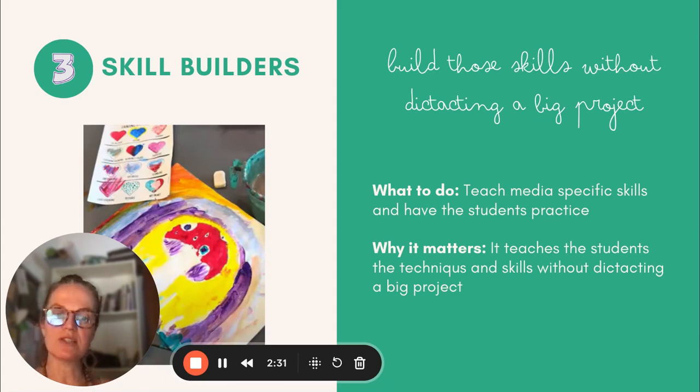Here we have skill builders. Skill builders are short, focused lessons where students can learn and practice specific techniques without the big pressure of a final project. Think of it as filling their creative toolkit so that they can feel more confident and capable when they move on to more independent work.